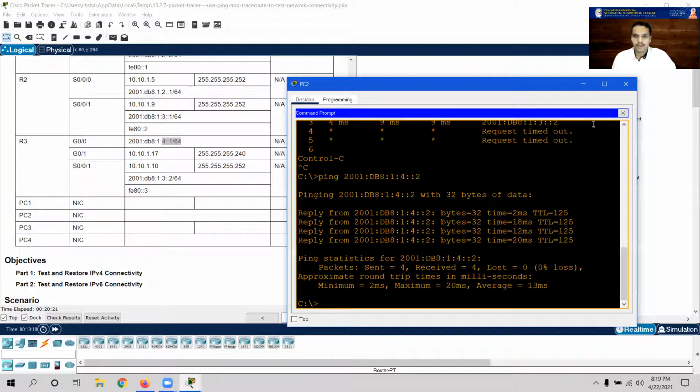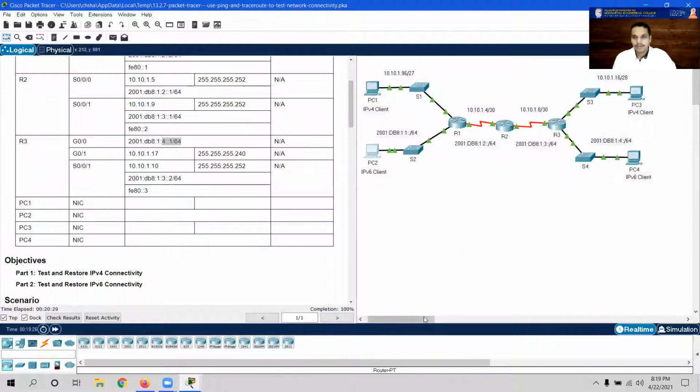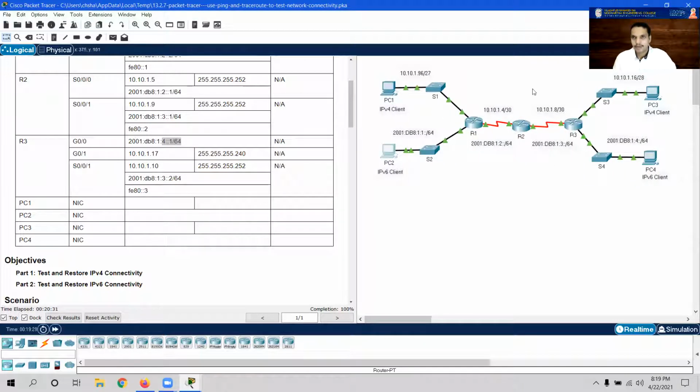So here, what we did in this particular activity is pretty simple. We first tried to see if there is connectivity between these particular devices, the clients PC1, PC2, PC3, PC4, and if there is any issue in the connectivity, then we used our utilities to trace where the problem is. In the first case, we traced it to the path between R1 and R3, that is at R2. There is a problem at R2.